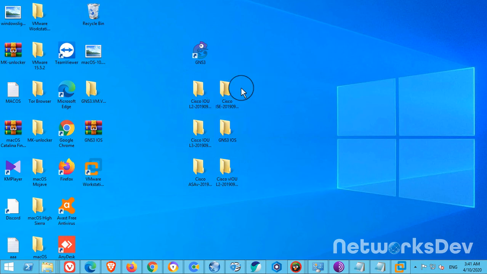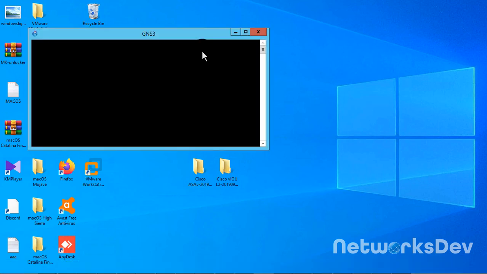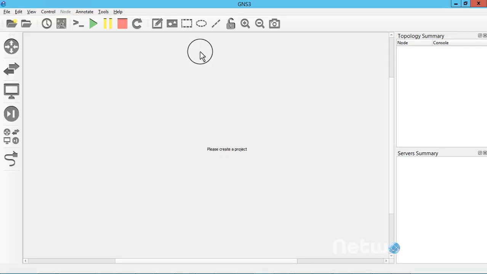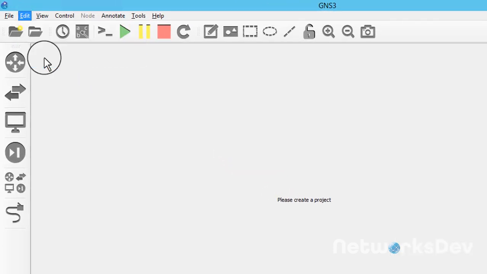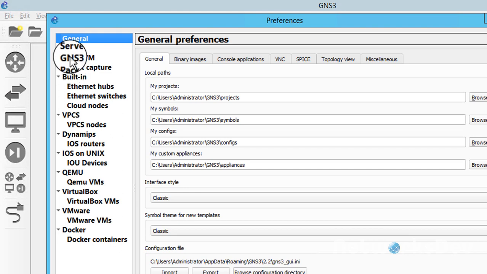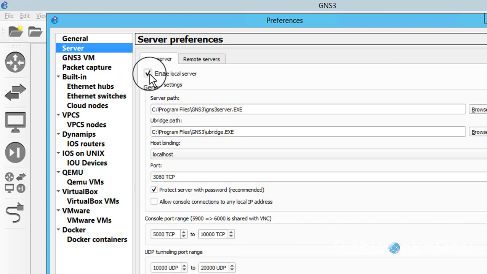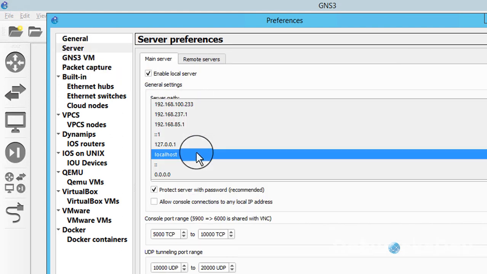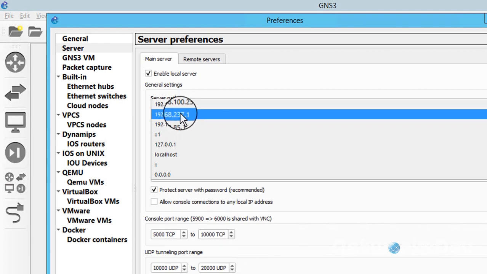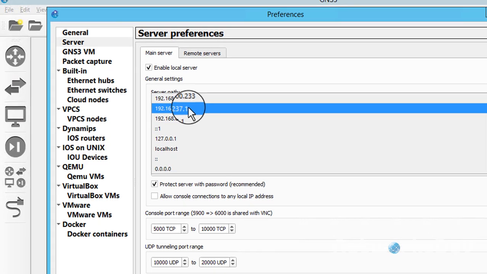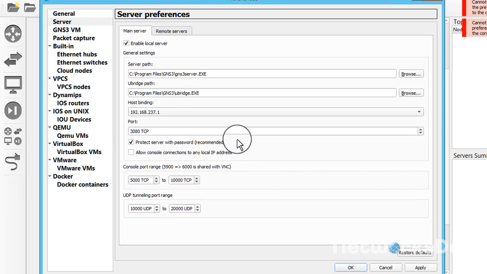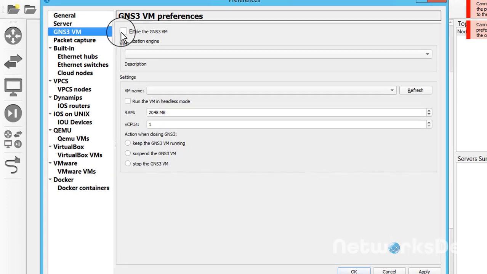So the next step is to connect GNS3 with the GNS3 server. So launch GNS3. Go to edit, go to preferences, and go to server. You have to enable the local server and you need to select the same interface card which your virtual machine is using. After selecting this, click apply and go to GNS3 virtual machine.